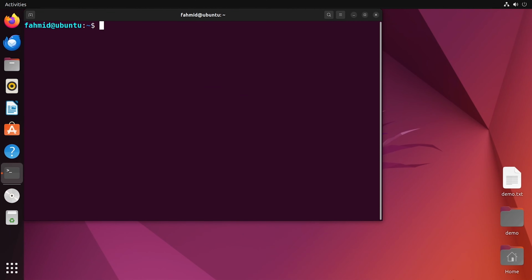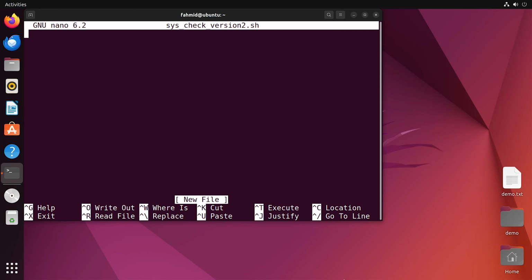Now I'll talk about the second case where I'll use the OS release file to check the Ubuntu version. So let's see how it works. First, I'll create a script. I'll name the script sys check version2.sh. Now I'll write the code. I will start with the shebang line.